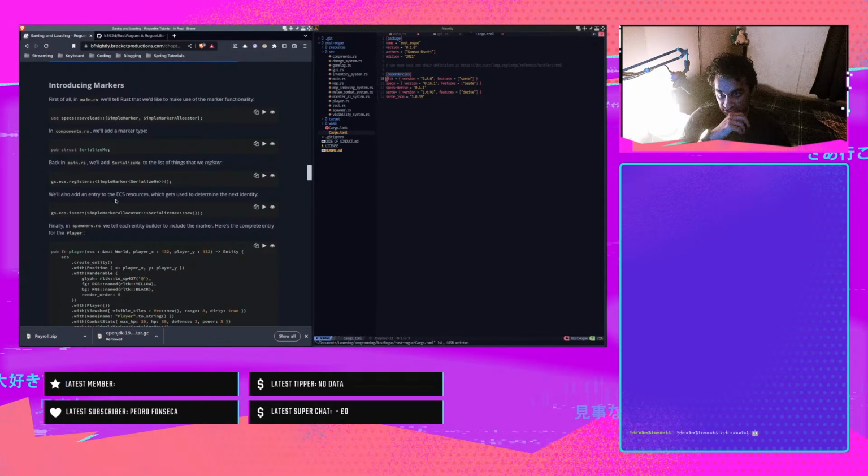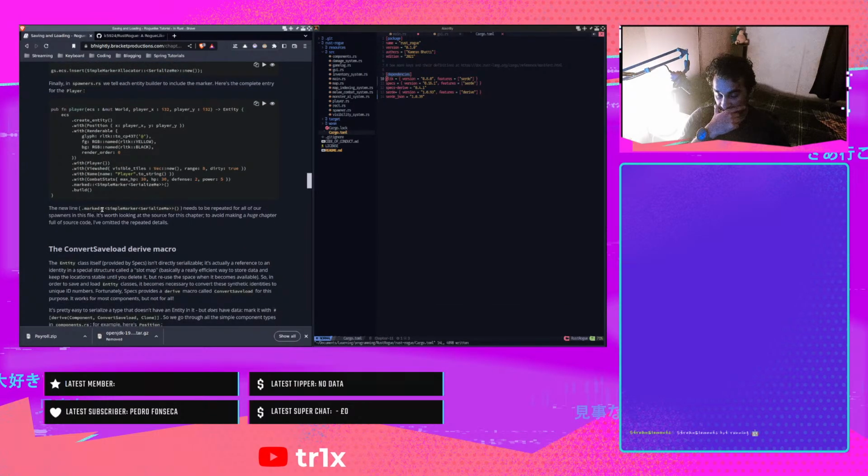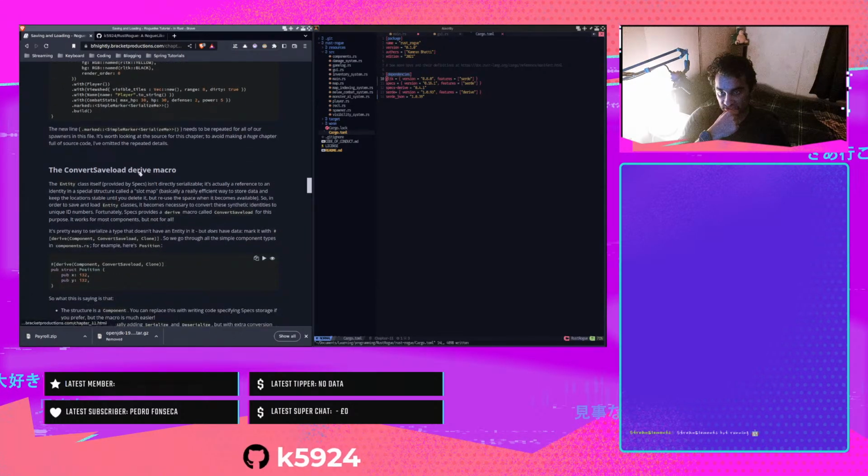Here's the complete entry for the player. The new line, marked with SimpleMarker SerializeMe, needs to be repeated for all of our spawners in the file. It's worth looking at the source of this chapter to avoid making a huge chapter full of source code, so I've omitted the repeated details.